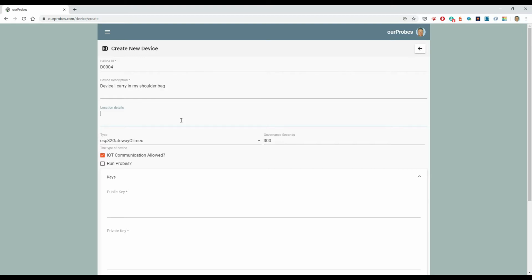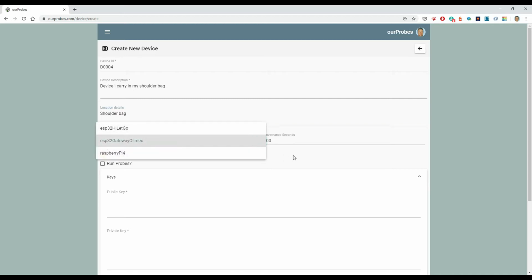And location, so normally this is for, say, you've got devices in a big room like a data center. You may want to say that it's in server X, or on the left side of the server room, or something like that, or at Joe's desk. I'm also going to say the type of device it is. This helps set up the config file. This device is an ESP32 gateway from Olimex, but you can select one of these other devices as well.